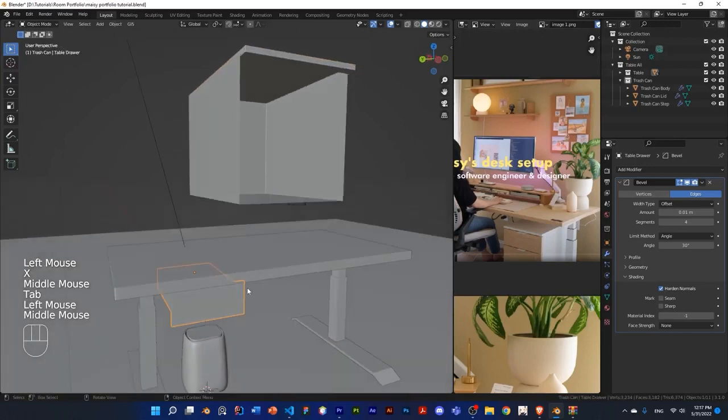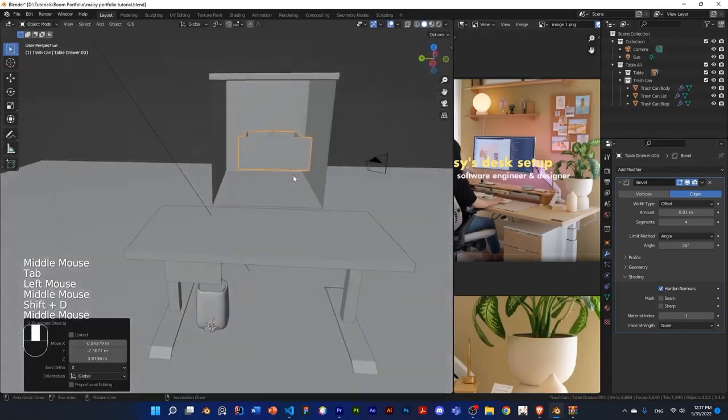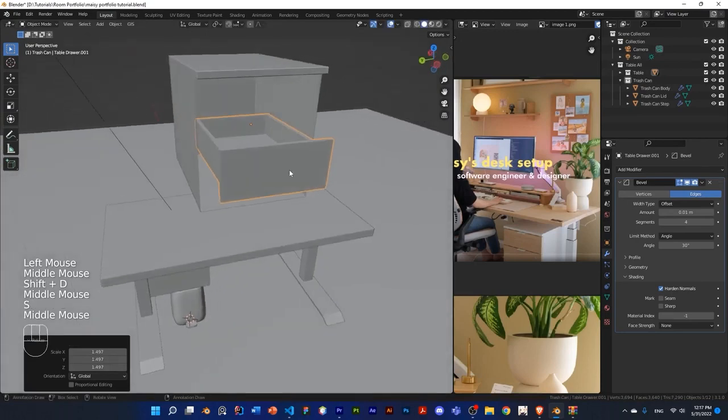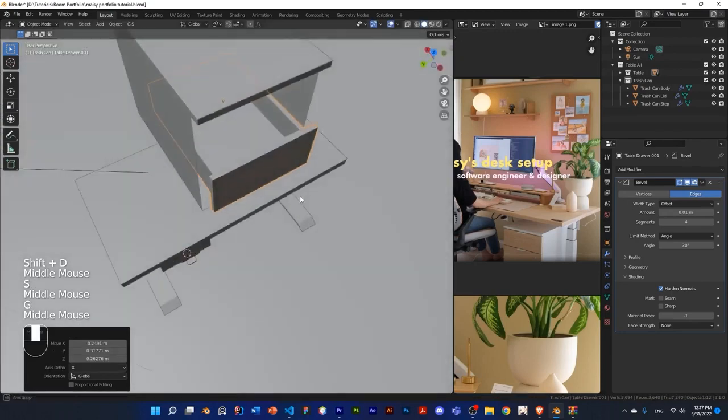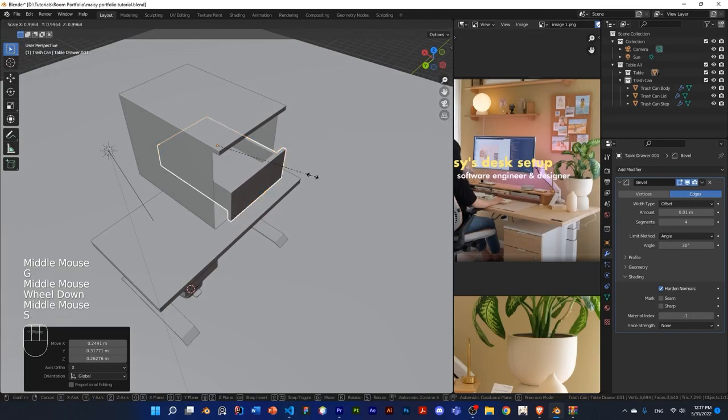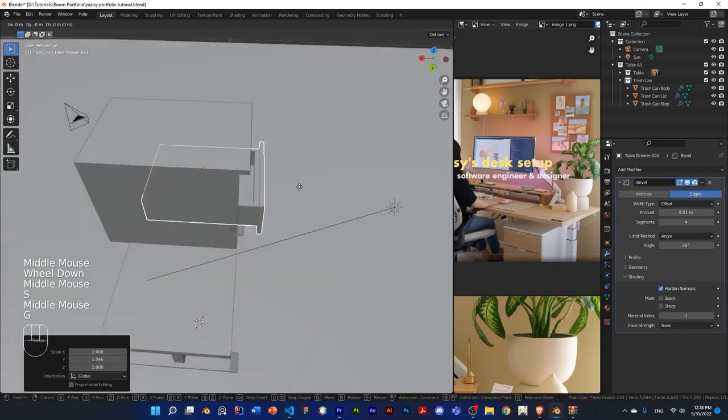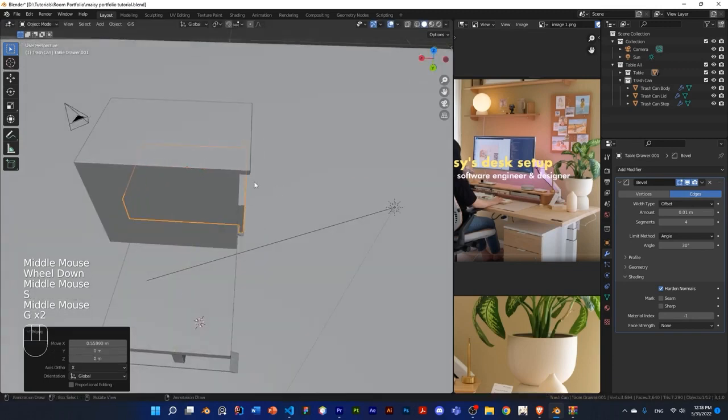And I think I can just duplicate my cupboard. This might be a little dangerous, but let's just see if it works out. G X.